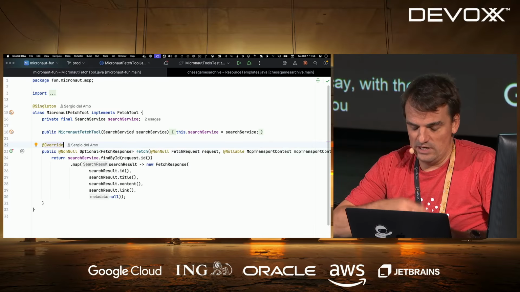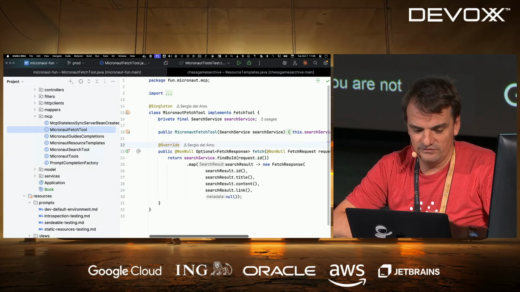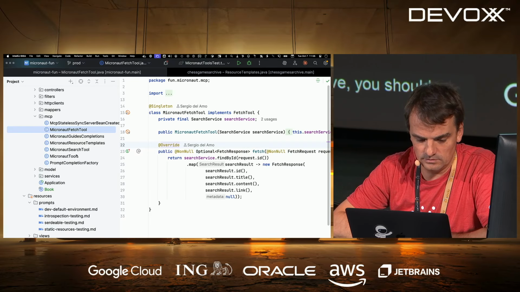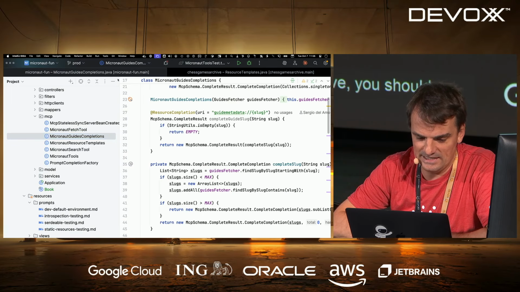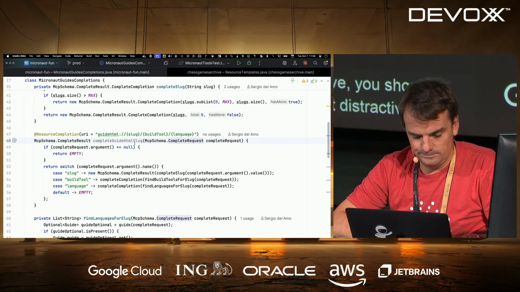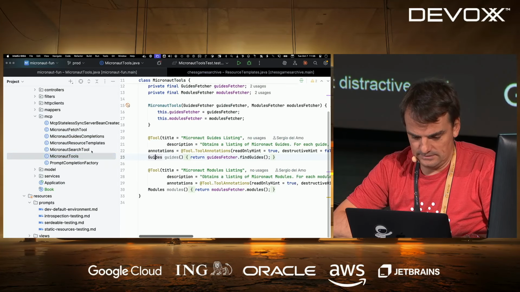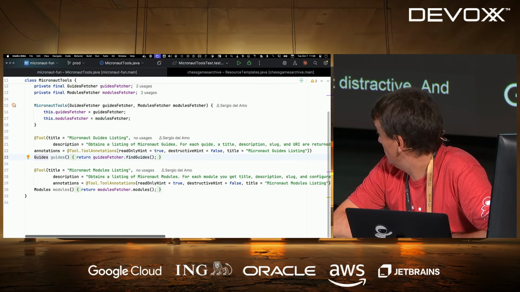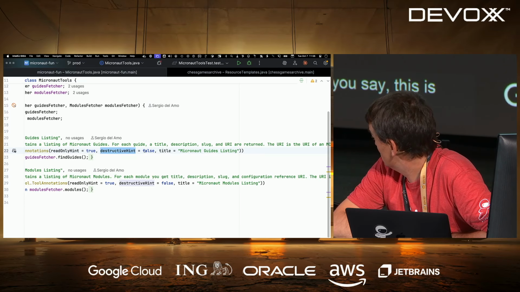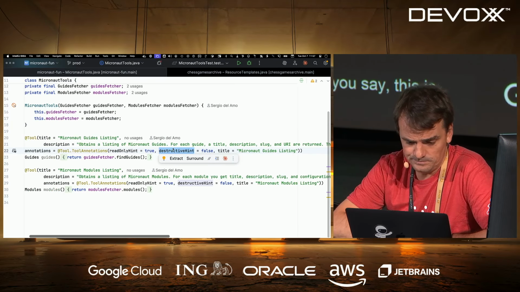If you are creating other tools that are not destructive, you should use the annotations to tell the clients that your tools are not destructive. And you do that by using this annotation here, where you say this is read only true, destructive hint false, and you give the title as well.